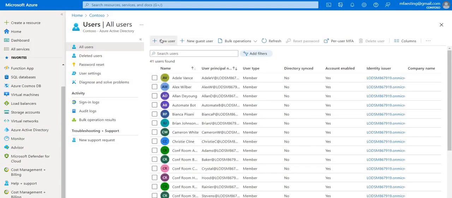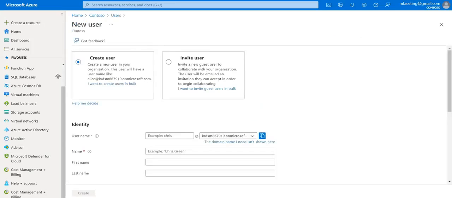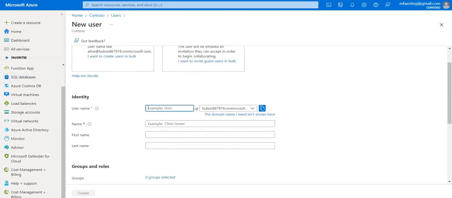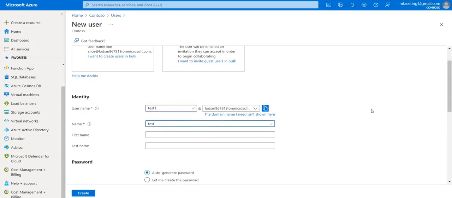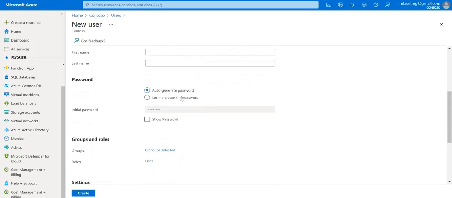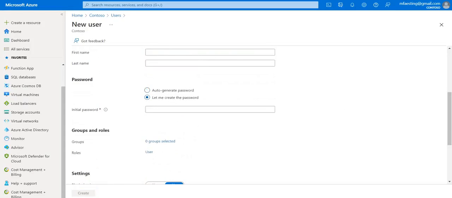In this, add a new user. So I haven't told about inviting the user. So let's go ahead and create the user now. So in this case, let it be test1, and name of the person is test, and let me create a password.